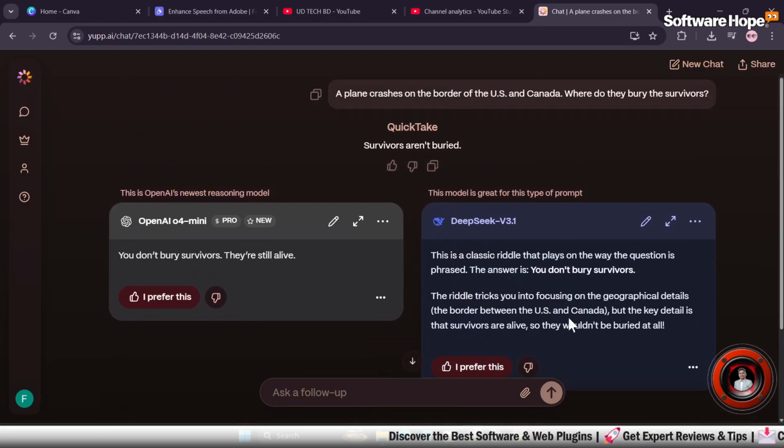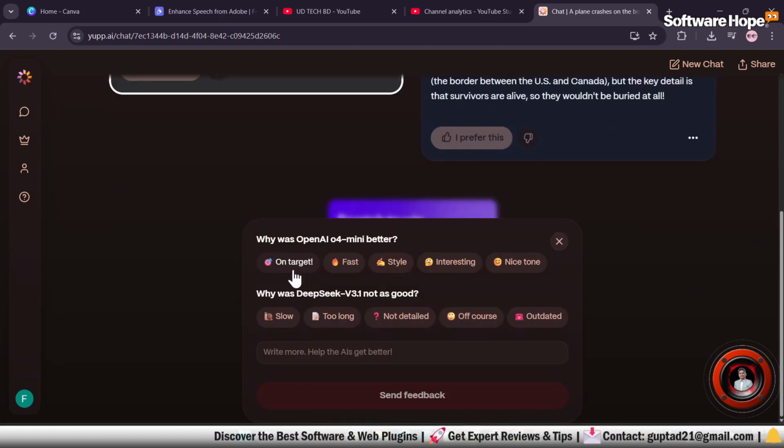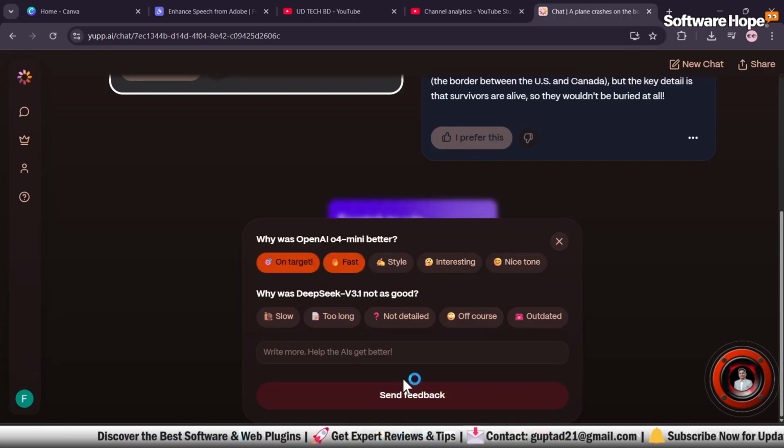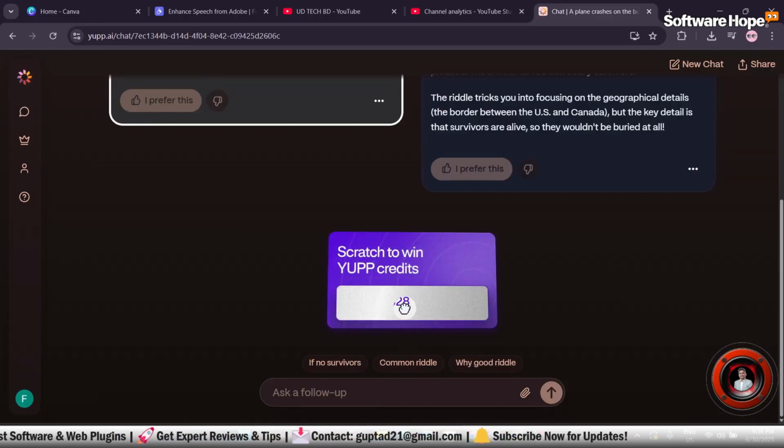Here's a hidden gem that most people don't know about. After each response, you can provide feedback on the AI's performance. You can rate responses as on target, fast, insightful, or other criteria. And here's the amazing part. Every time you provide feedback, you earn additional credits.